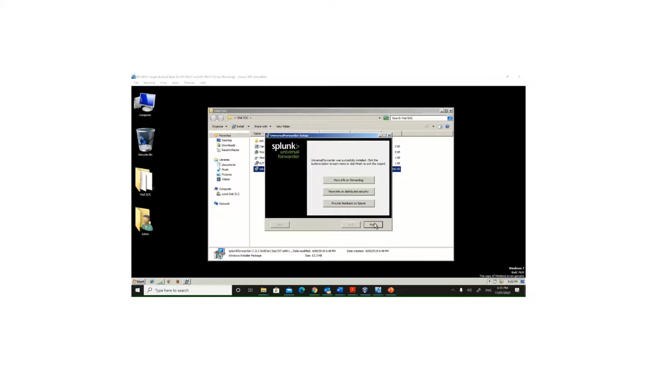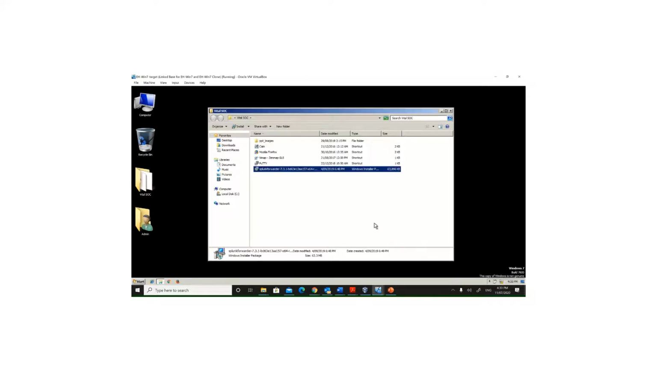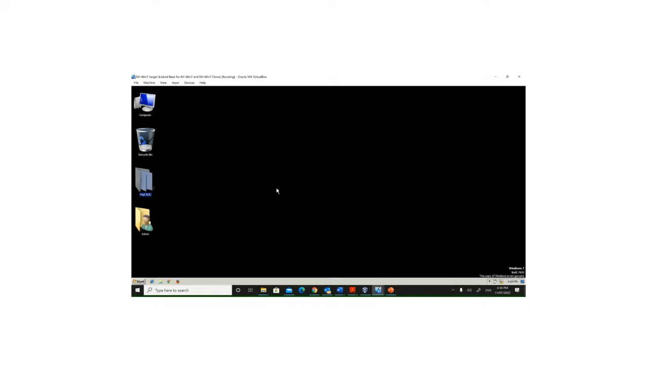Once all the setup is completed, you will see this file. Press finish, and now our client's machine will forward all the logs to our SIEM. I have to come back to my SIEM.